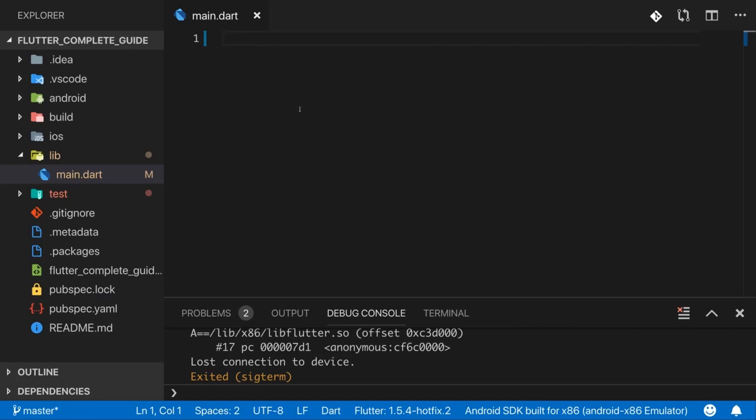Now, with our main.dart file now being totally empty, I will first of all walk through some programming and Dart fundamentals before we continue rebuilding our app from scratch.